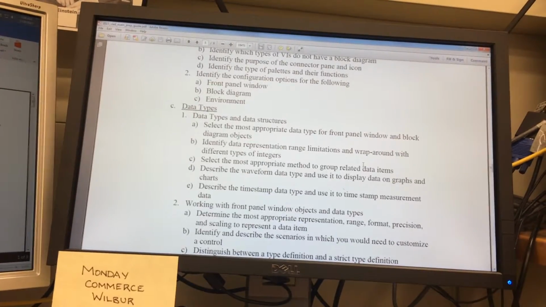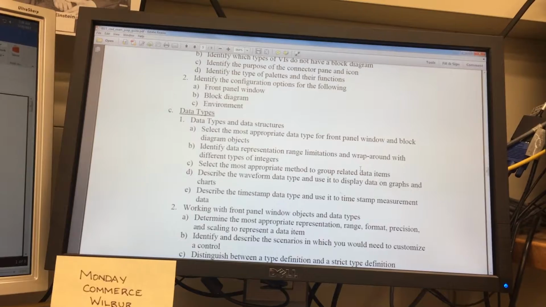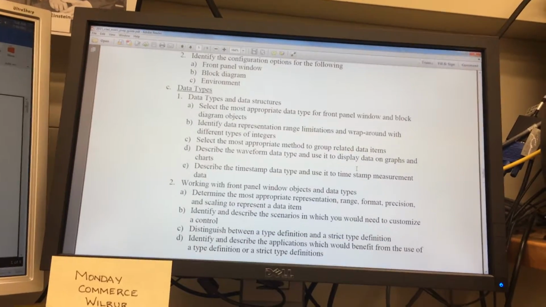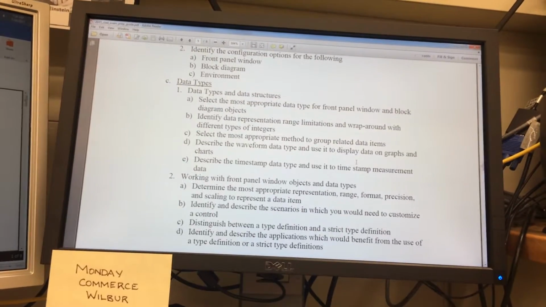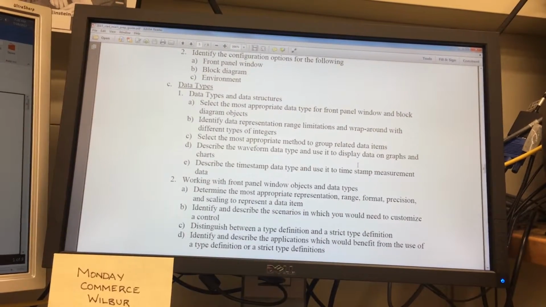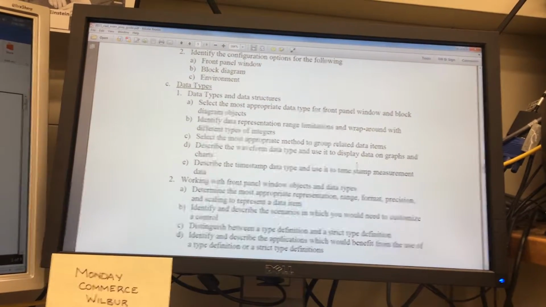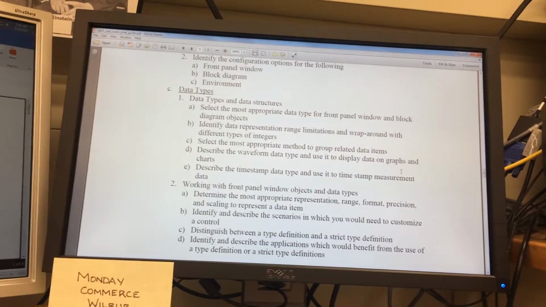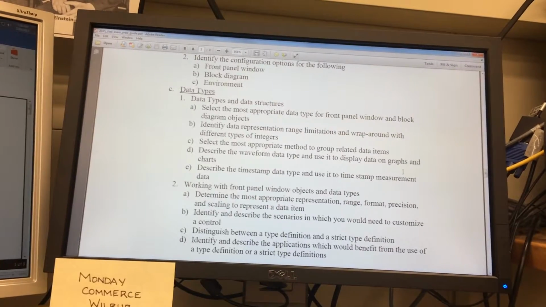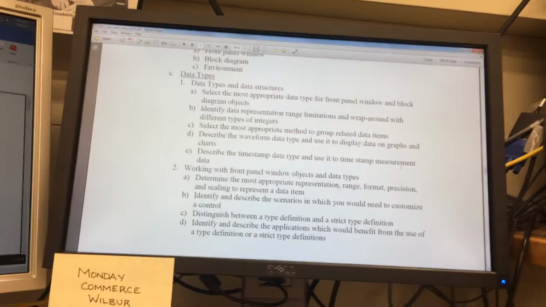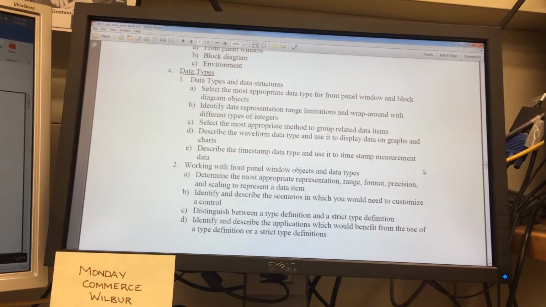B. Identify data representation range limitations and wrap around with different types of integers. C. Select the most appropriate method to group related data items. D. Describe the waveform data type and use it to display data on graphs and charts. E. Describe the timestamp data type and use it to timestamp measurement data.